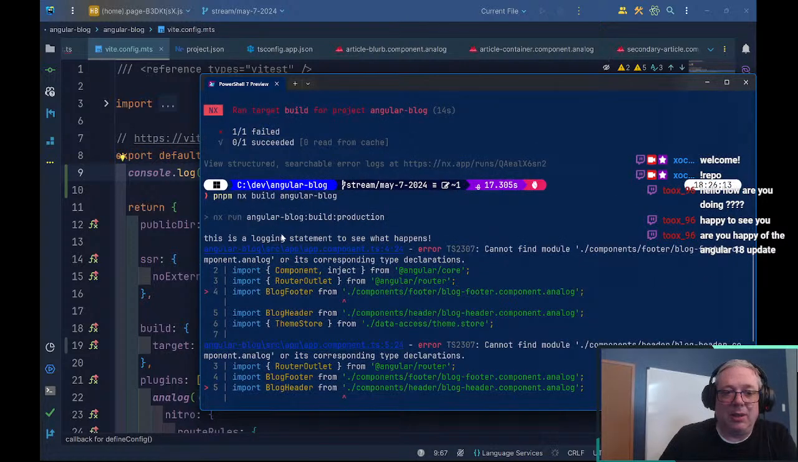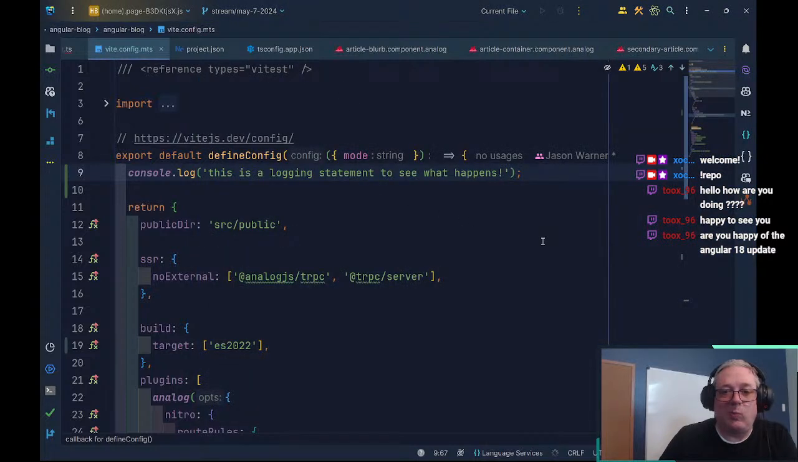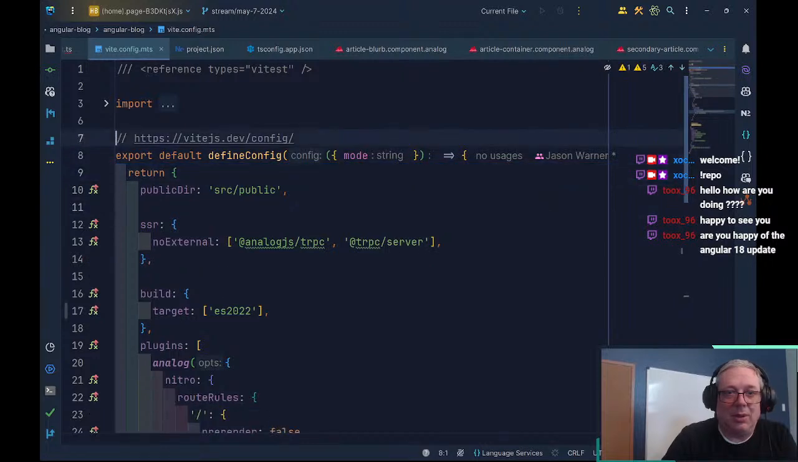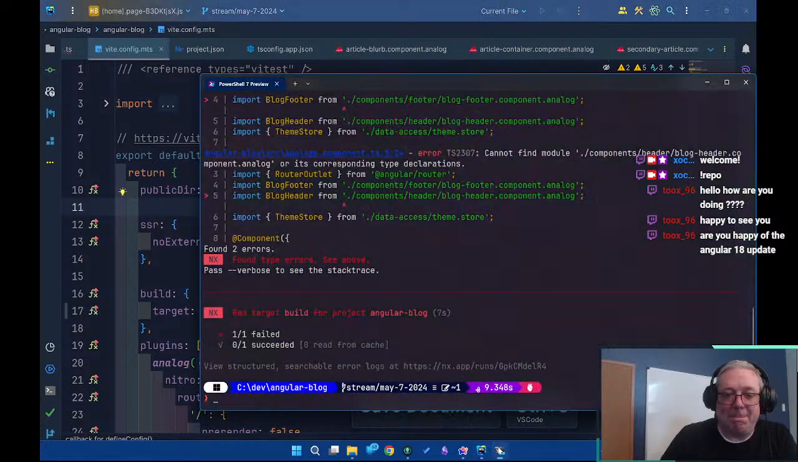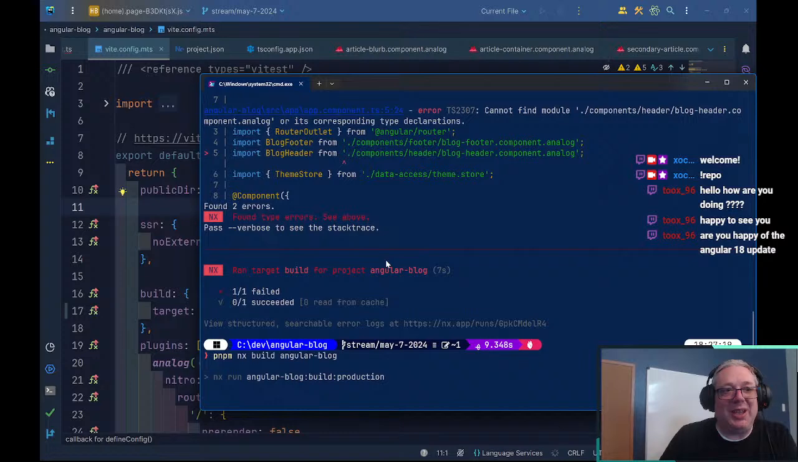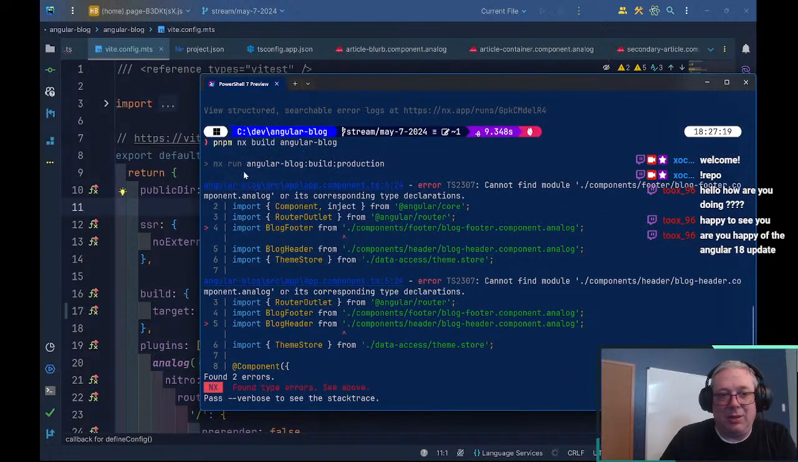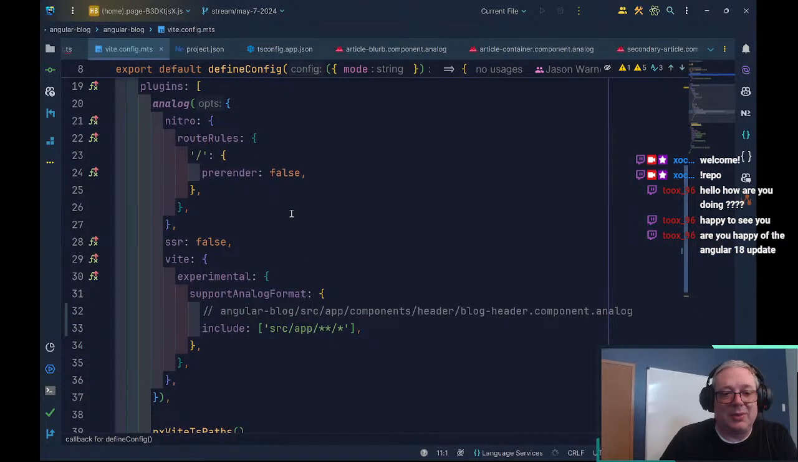Okay. So now my logging statement's there, right? So let's just take this out. There we go. We save that. Do I get that logging statement? And maybe I hadn't saved my file. That would be hilarious if I hadn't saved my file, right? That'd be really hilarious if that's what caused this.